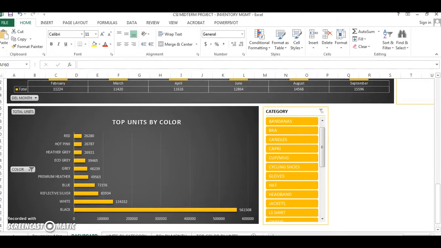For our final dashboard, we've decided to display one which shows the top units by color. I've also added a slicer dividing it up by categories.